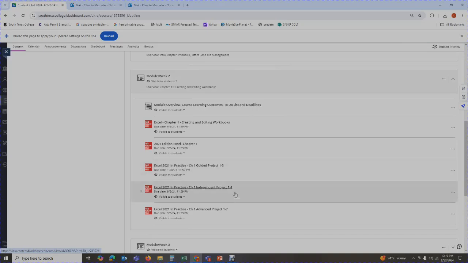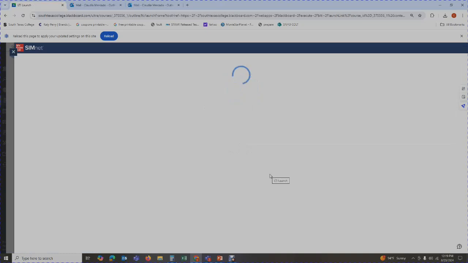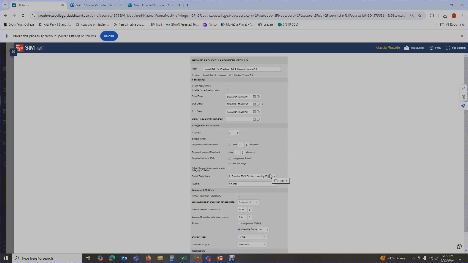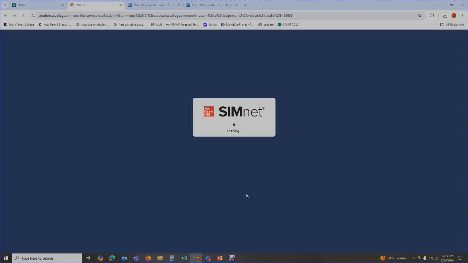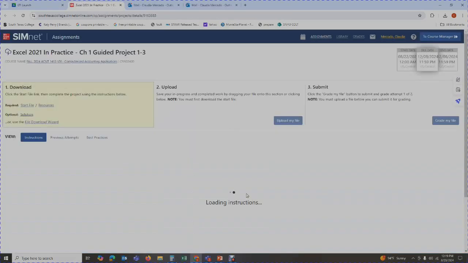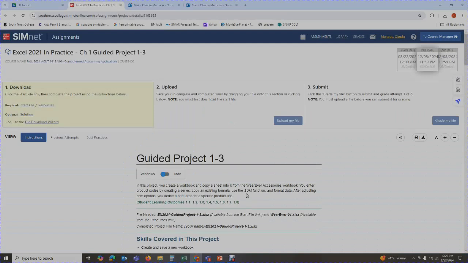Okay, now let's open a guided project. The guided projects are going to be the easiest ones because the system guides you as to what you need to do. Okay, let me show it on student view. So for the guided projects, these provide step-by-step instructions on how to apply the Excel features, skills, and concepts from the chapter. Screenshots guide students through the more challenging tasks.